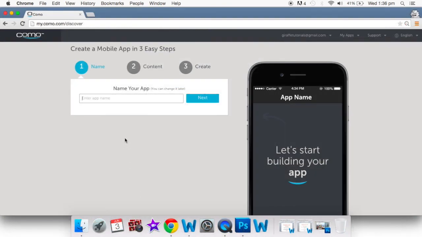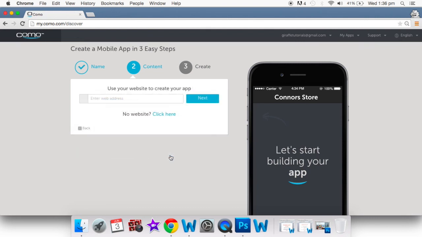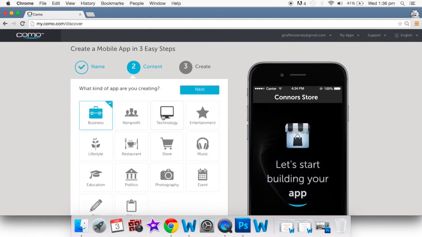So then you'll be taken to this page here. We can go through and name your app. So I'll just do that. Okay, and select next. Now you can get content from Facebook, but I'm going to say I don't have a Facebook page and click here. And same with a website. I'm going to click no website. Now of course you can go through and do this if you want to, but I'm not going to do it. I just find it easier doing it this way myself.